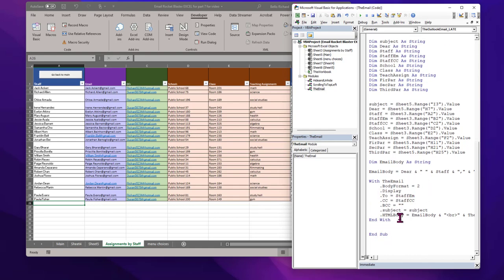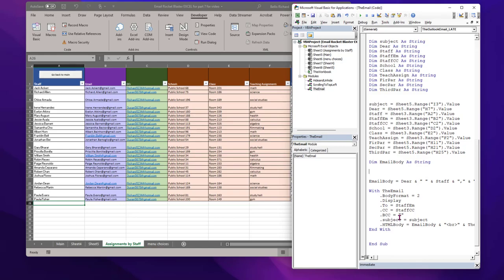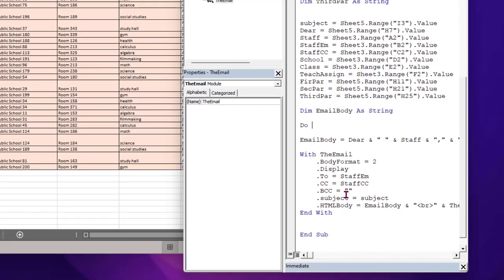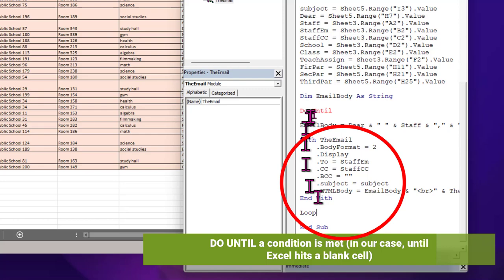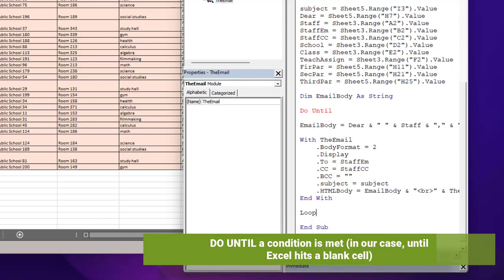So let's just go ahead and put the phrase, do until. And what we really want to happen is we want this to do until it hits a blank cell. So it's going to be do until, and then once it gets to the bottom of the loop, we're going to put the loop right over here. So it's going to do this, keep looping, until it hits a blank cell.